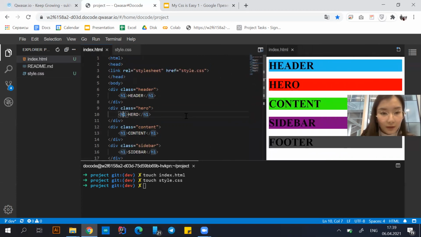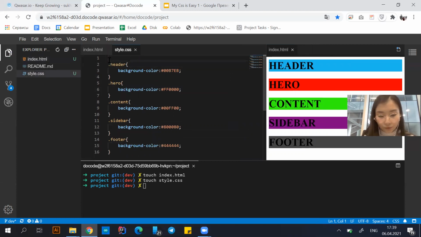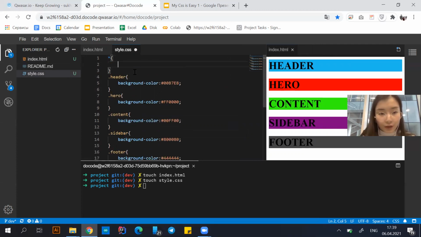Okay, so let's remove these white spaces. How will I remove them? I will just apply the same style for all my page. To apply the style for the whole page, I will write the star and curly brackets like this.